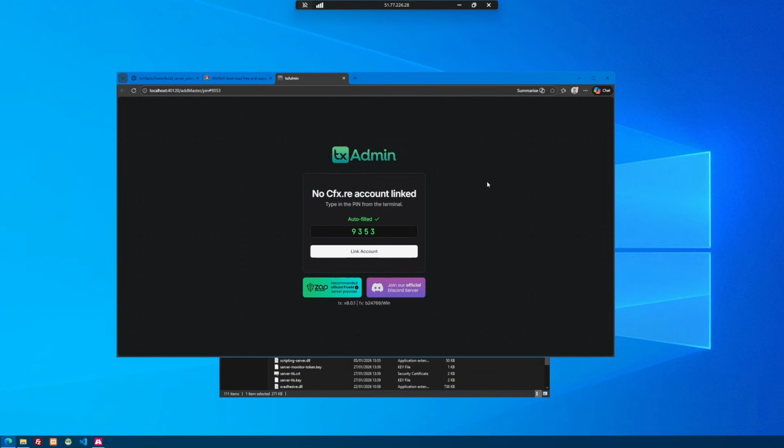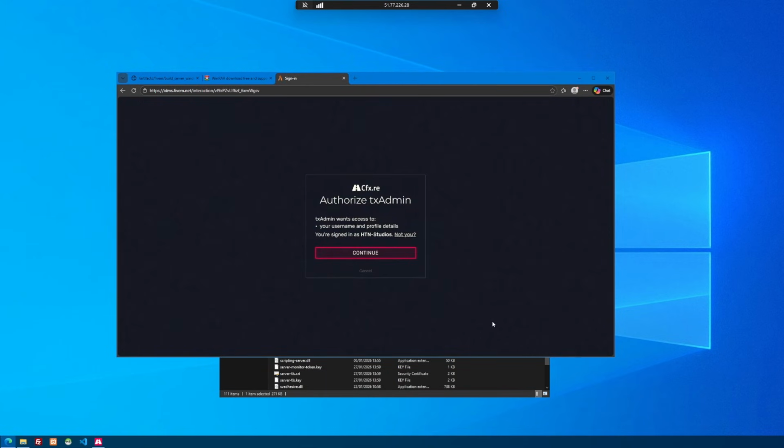From here, it's going to bring up txAdmin. txAdmin is how we manage our FiveM server. It's going to automatically fill the code in your console that you can see right here. And then just click link account. From here, it's going to ask you to sign in to your cfx.re account. If you haven't got a cfx.re account, make sure you make one. You will need one. Make sure you have one and then very simply sign in and click continue.